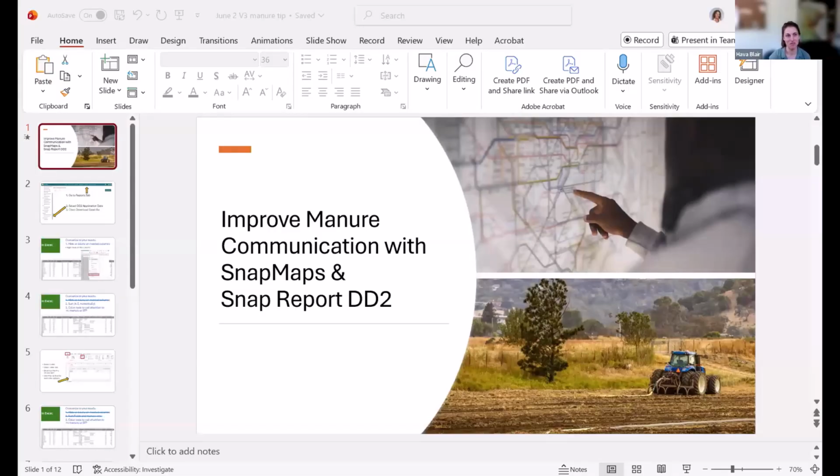So now I'd like to turn the mic over to Chris Clark with UW Extension, and she's going to share a tip with us related to SnapPlus version 3.